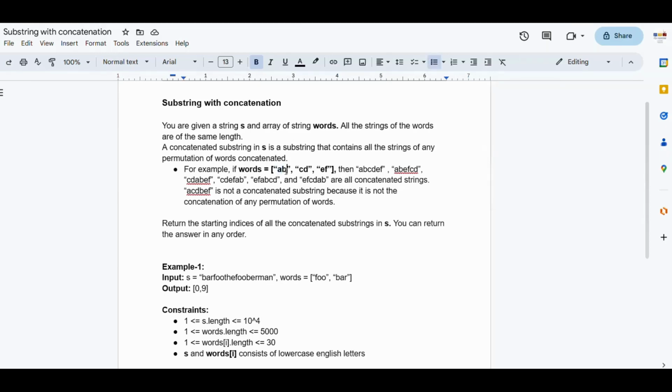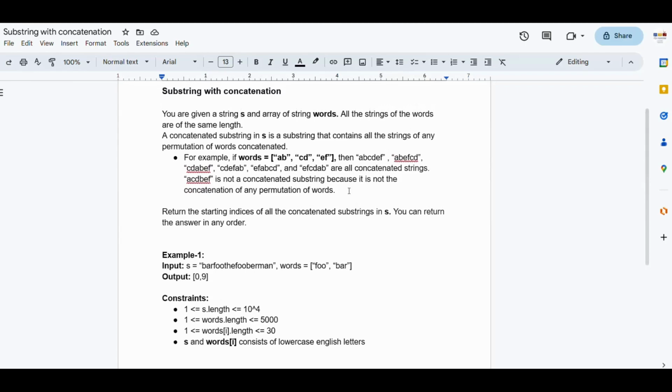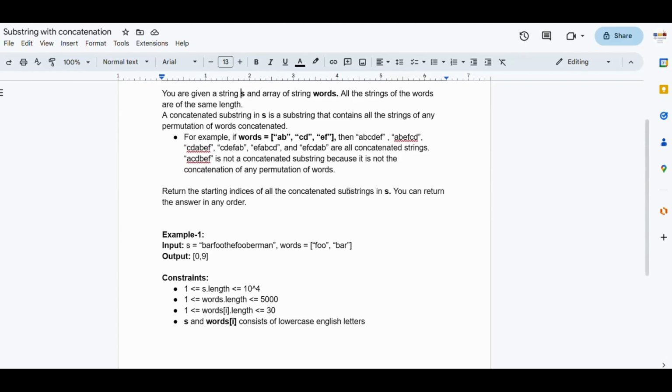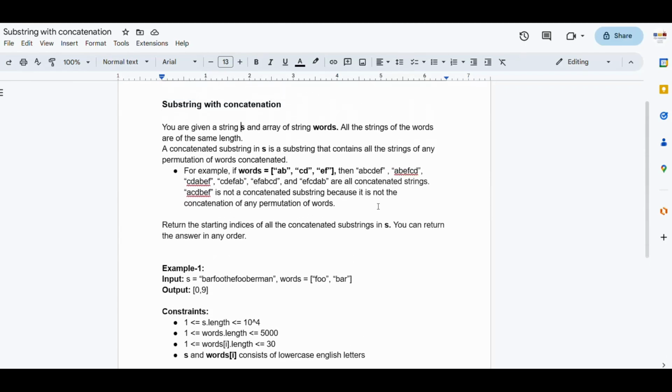We find a substring using all the words of this array, and then that substring that we generate is a valid substring, and we have to find all such valid substrings in the parent string S. We want to return the starting indices of such substrings if they are present in the parent string S. Okay, so that is called a concatenated substring. We can return the answer in any order. So we can return the starting indices from left to right or from right to left.